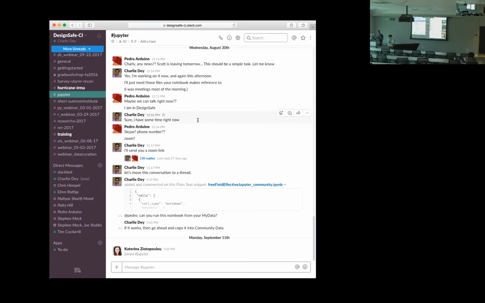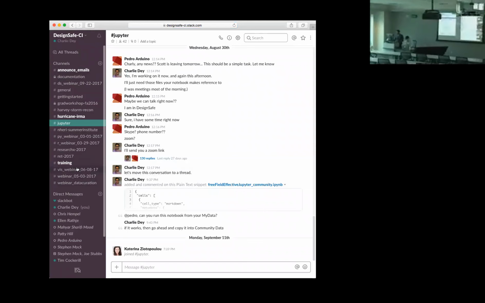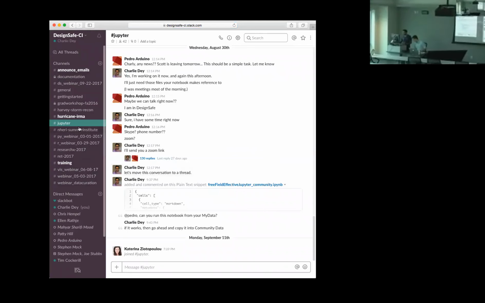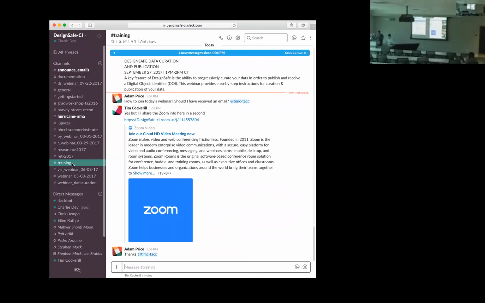I actually do suggest you download the application onto your phone or your computer. It gives you a lot more capabilities. But really quick, when you log in to DesignSafe, we have a bunch of channels along the left, and we have our main chat window. One of the channels we have is Jupyter, so if you have any questions about Jupyter, any questions regarding training, you can come in here and ask questions. This is fully monitored by TAC staff, by our support staff, and we're always there to answer any questions.